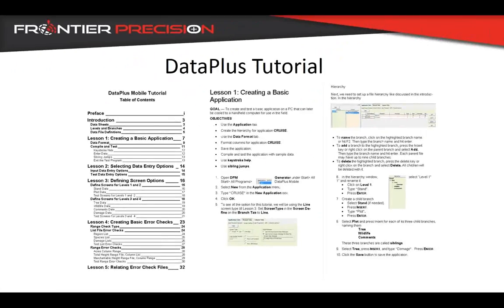Another resource that we make available for you to help you create your own applications is a DataPlus tutorial. When you download a demo copy of DataPlus or a full-blown version that you've purchased, there's a document subfolder that's created underneath the DataPlus program. Within that document subfolder, there's about 9 or 10 manuals specific to different components of DataPlus. For example, there's a user's guide for the application generator, a user's guide for the host, a user's guide for the data converter, and a user's guide for DataPlus running on your mobile data collector.